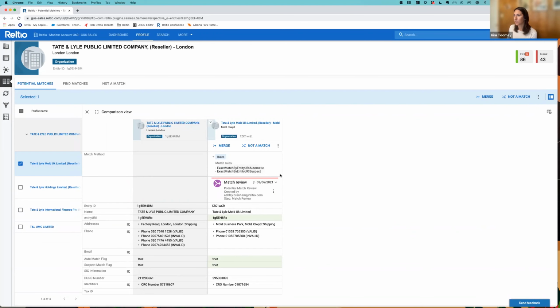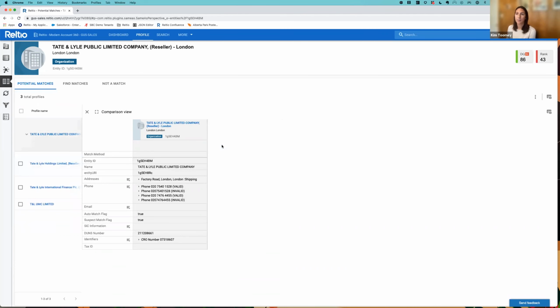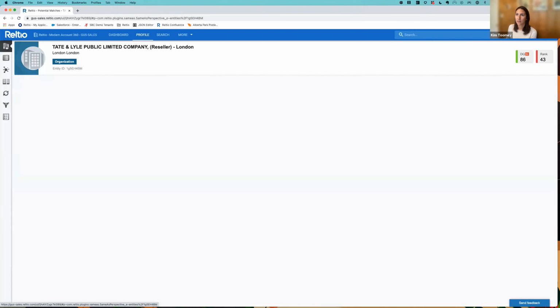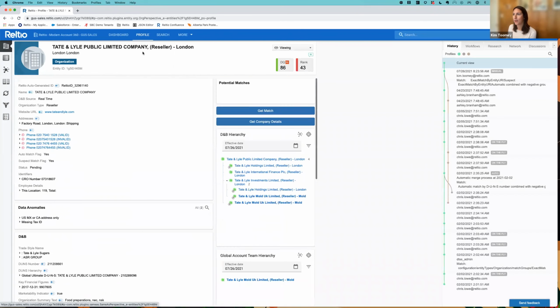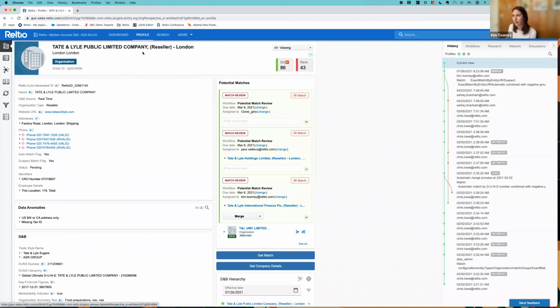Again, I can look at those rules and I can say it was an exact match by this entity URI, which is one of our primary identifiers for these two records. So in this case, I'm going to go ahead and say that these two records should be merged. And again, I'm going to do that on the fly. So where I had two different entities living in my MDM solution before, they are now going to be added into my primary record here.